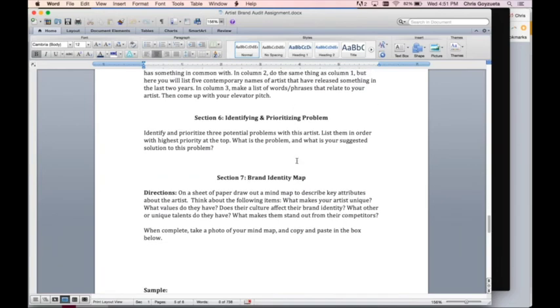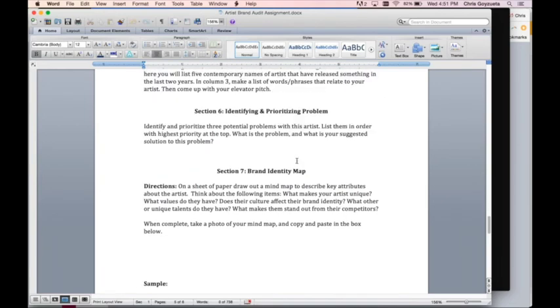Then the next step is identifying and prioritizing problems. So what problems do you see with your artists? It's not always all fun and games. There's going to be some issues. So what are those issues? Are they not posting enough? Do they not have a website? Do they not have enough content on their videos or on their SoundCloud? Do they do a poor job posting the type of content that they post? Is it all promotional? So you want to try to find some issues, prioritize those issues, and then tell me quickly, in a couple of sentences, what your solution would be to those issues.